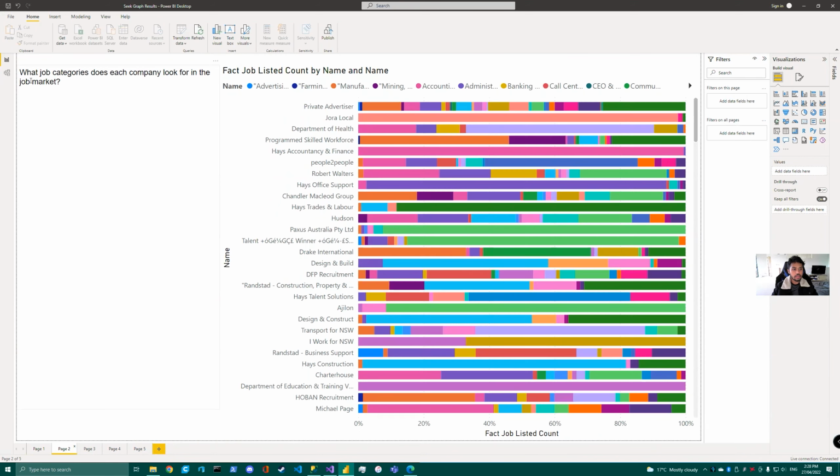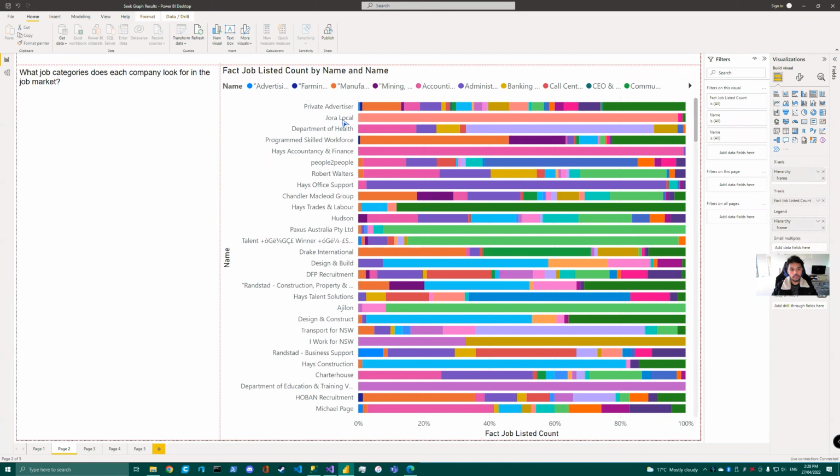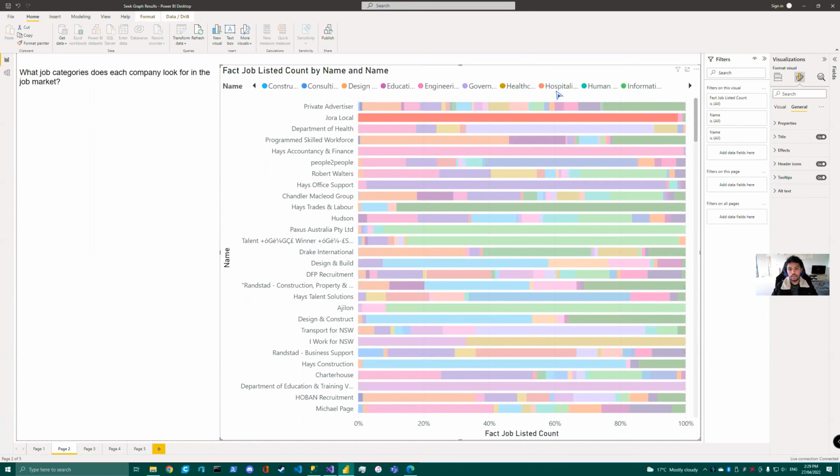Also, another example: what job categories does each company look for in the job market? So for example, we've got Jora Local. The job category that Jora Local looks for most is within hospitality. They might go for other categories as well, such as retail and consumer products, but most of it is hospitality.